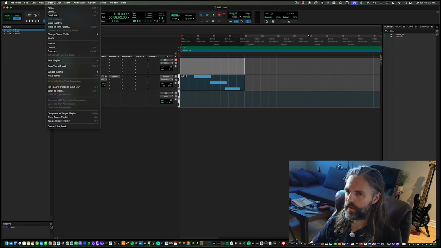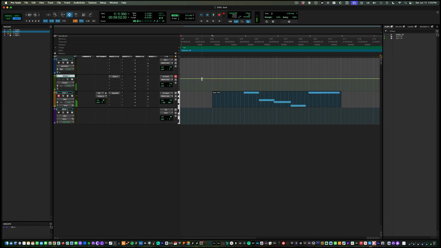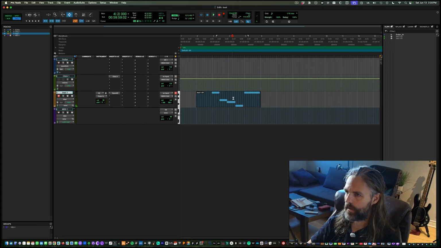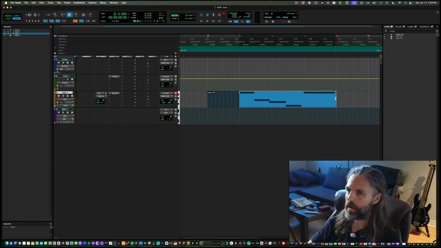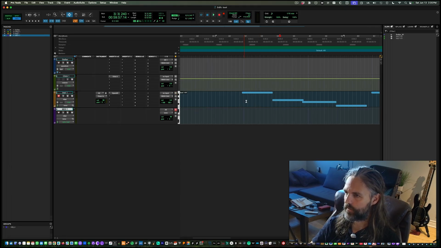Having said that, let's go in and create a click track. Track, create, click track. A lot of DAWs have the metronome built right in. Pro Tools does it this way. So there we just did 3 bars of MIDI. That's eighth notes.